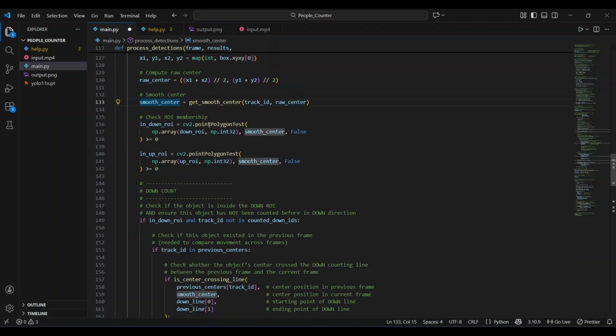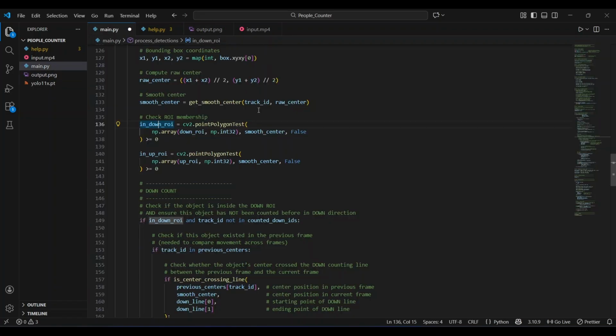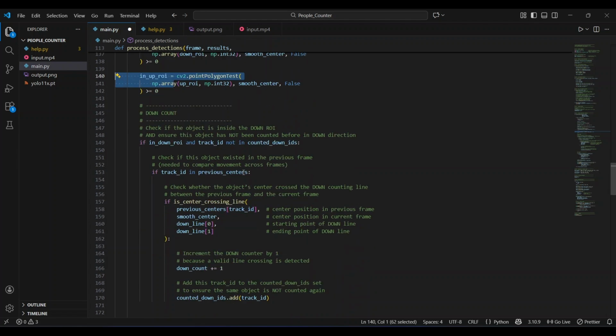After getting the smooth center, I want to know in which region it lies, whether in the upper region or the down region. For that I have used this cv2.pointPolygonTest. I will pass the down ROI points, then pass the center and false, and check whether the result is greater than or equal to 0. This combined returns a boolean, true or false. If it is true, it means that particular smooth center lies in the down ROI region. The same way applies for the up and down.